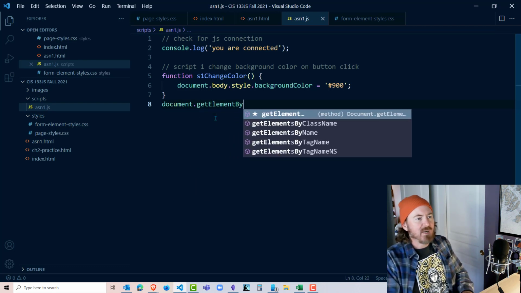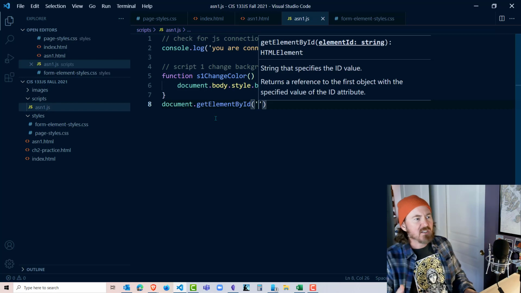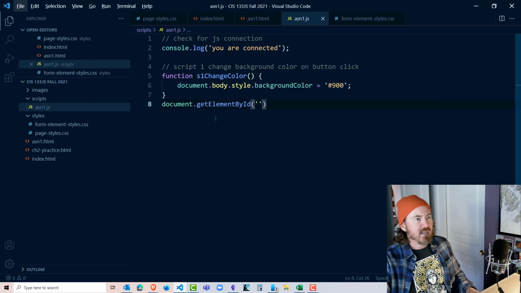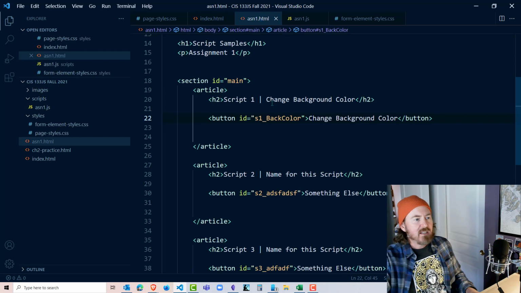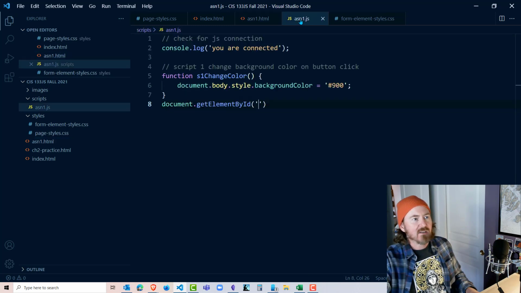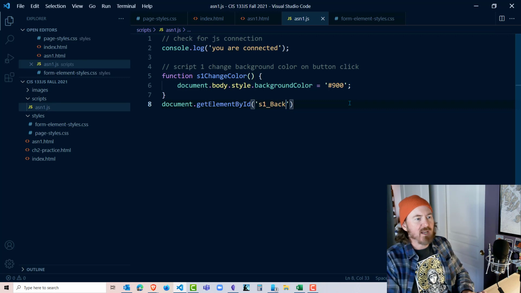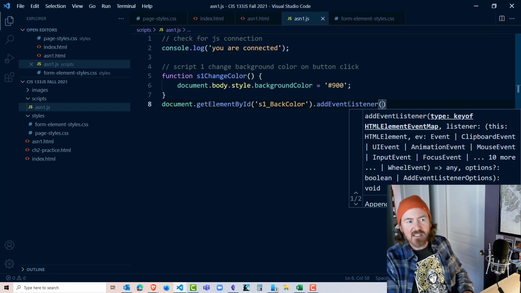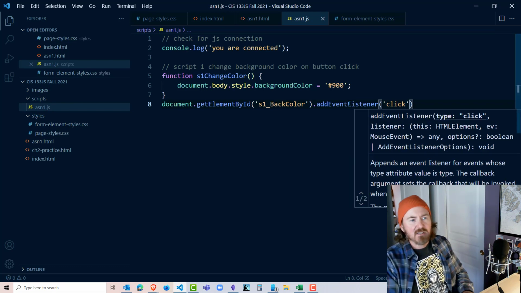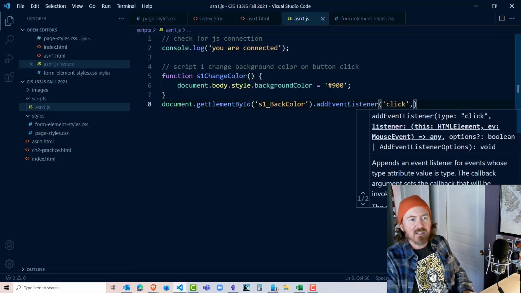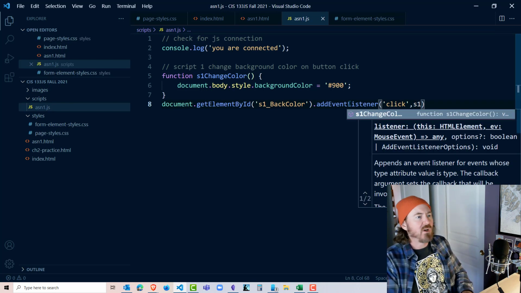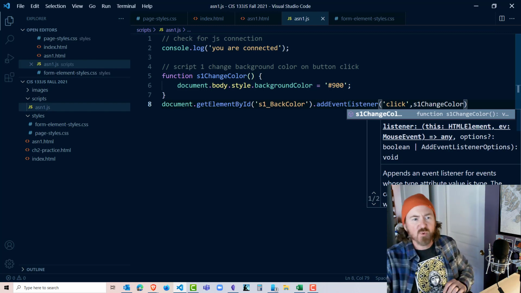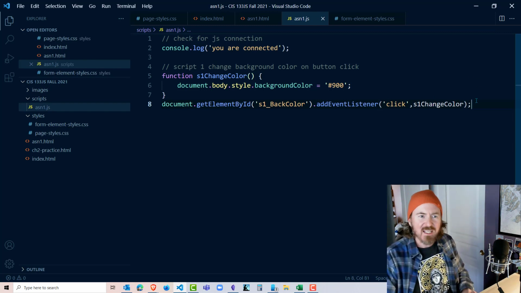So the way I'm going to write this is document.getElementById. So I need to know the ID for my button, okay? So if you recall, my button is S1 underscore back color. S1 underscore back color. Dot addEventListener, and then I have to decide, well, what is the event in question? In this case, the event is going to be a click. So on click, and then I'm going to do a comma, and then I need the name of my function, which is S1 change color. Now I don't need the parentheses there. So it's a slightly different syntax.